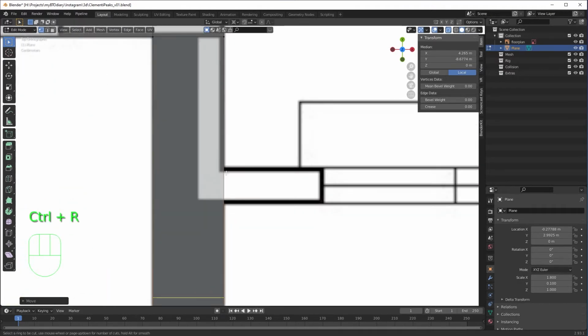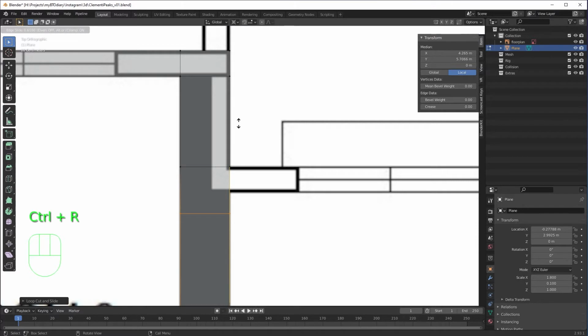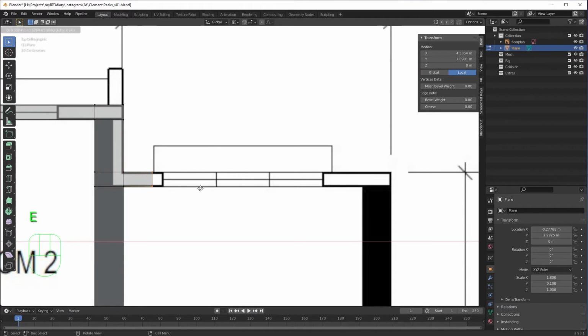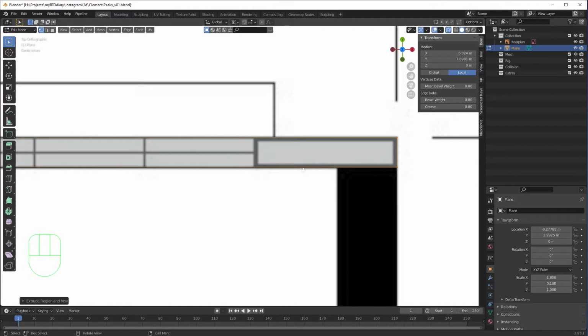So I'm just going to create another edge loop here. And then align it here. Another edge loop. Align this here. Select these two vertices. Extrude, E. And that's our master bedroom window wall.